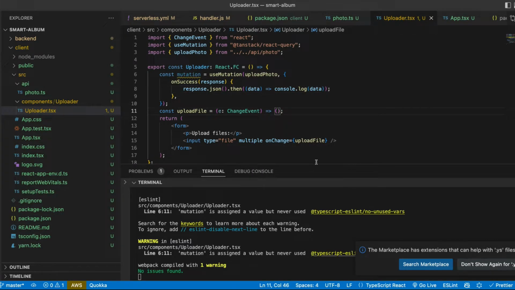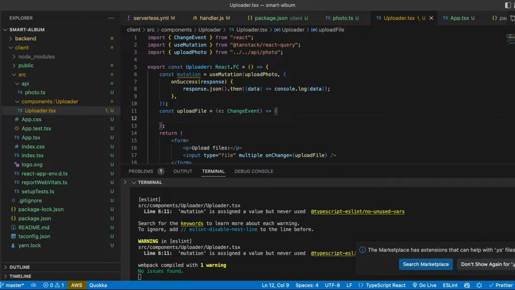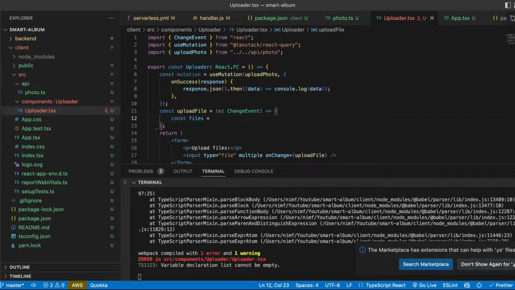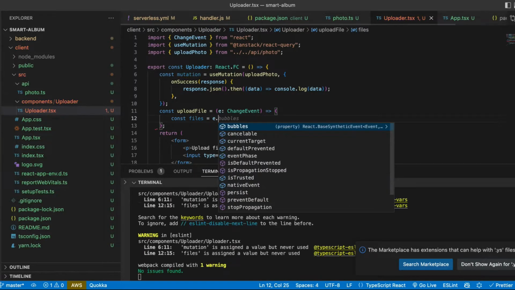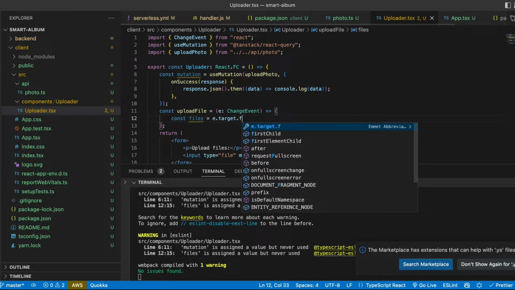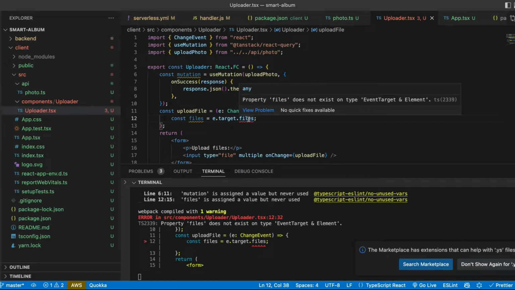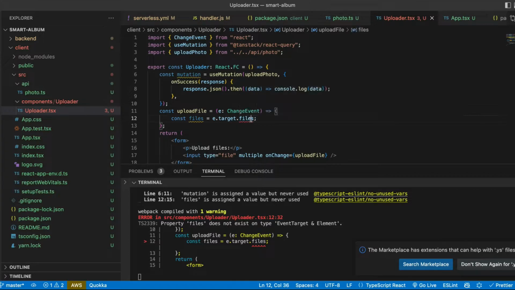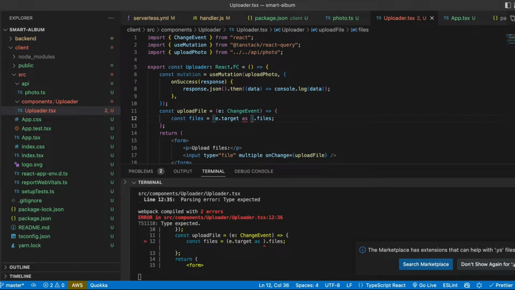Now, in our upload file function, we can use this mutation and pass the actual data to it. How do we get it? How do we get files from our input? First, let's get them from target. And you see that our TypeScript is not happy now that we want to get files from target. And we will use a little hacky thing here. We will cast it to our HTML input element.